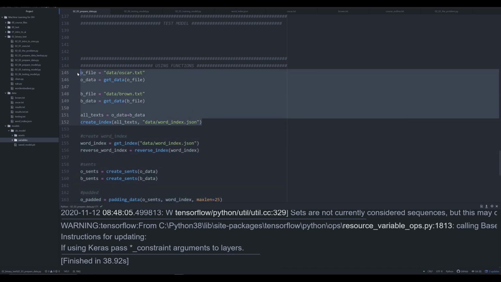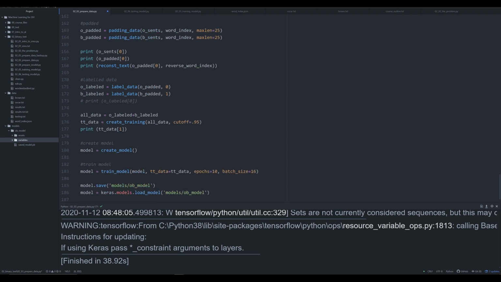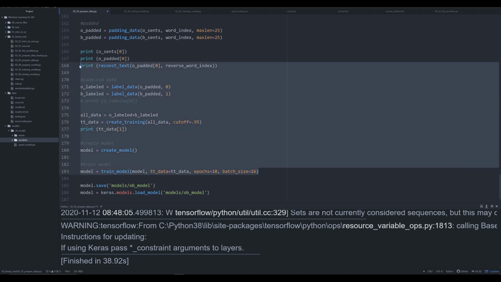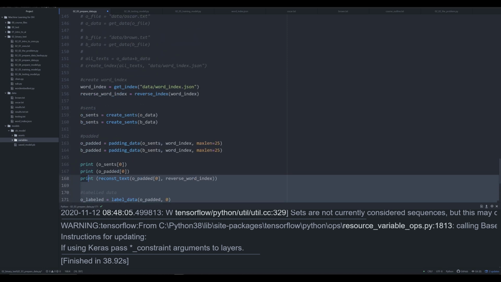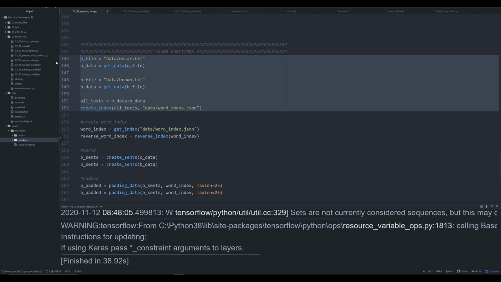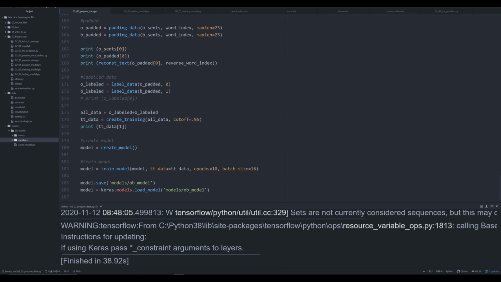Actually, we are going to need one thing. We're going to need to save our word index, but we're not going to need to train or create our model anymore. All of that is done. I'm going to leave that right there, and we're going to comment out the training process and the creation process. There we go.